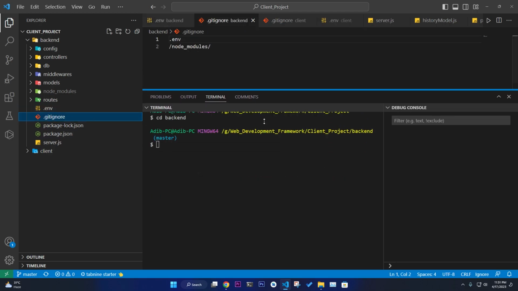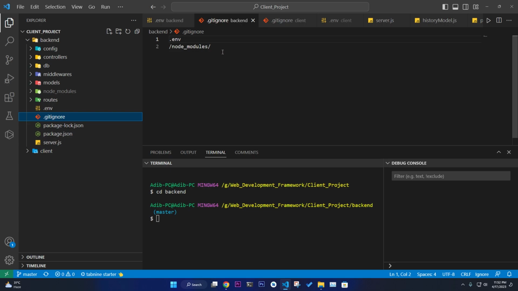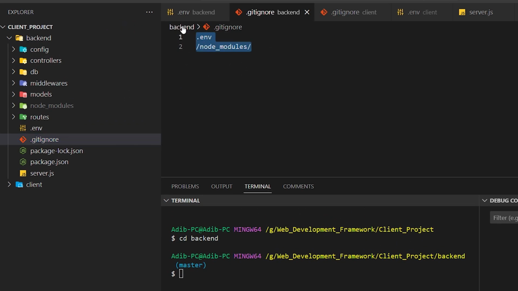And in the .gitignore, make sure you have .env and node_modules selected, because I don't want to upload this sensitive information into my GitHub. So it is very important. If there is no .env file, just create one .env file, okay?